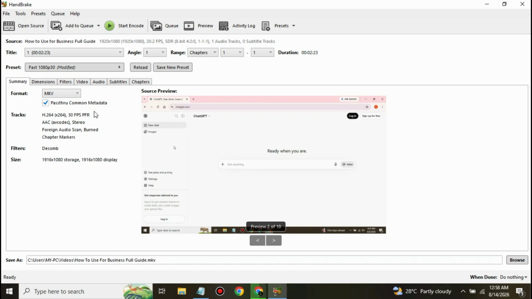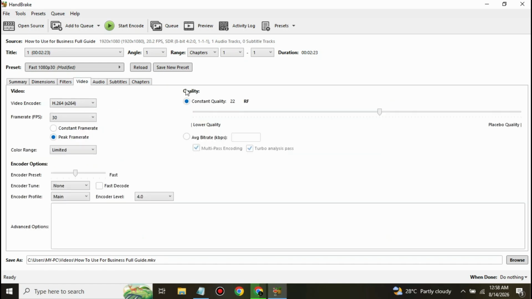Now open the Video tab and review the encoder, frame rate, and quality settings. If you simply want to change the container, avoid changing these settings unnecessarily. Re-encoding the video can take time and may affect quality, so use settings that match your goal.